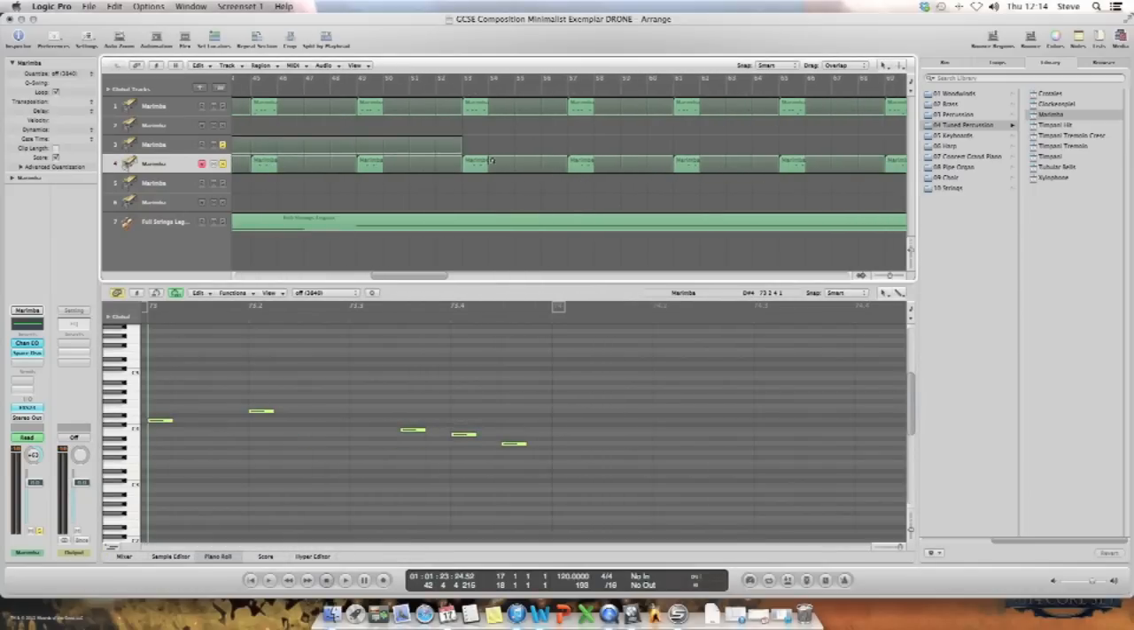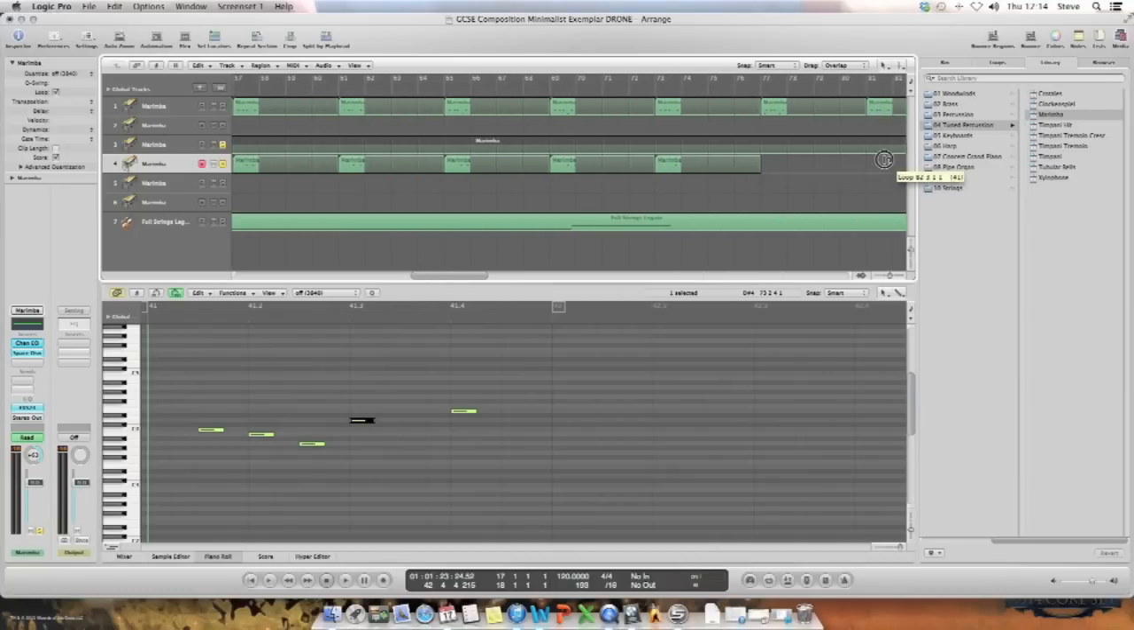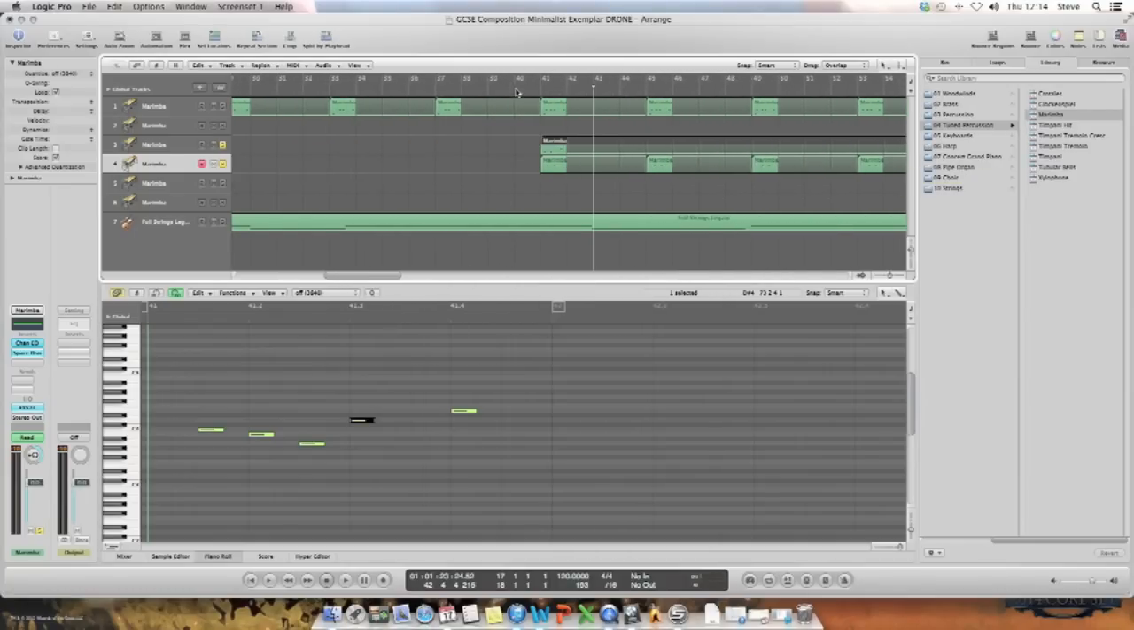And then let's just have a listen to what that sounds like at this stage. So we're going to listen to it from here, and they'll both sound the same at this point. And we'll notice a change here.